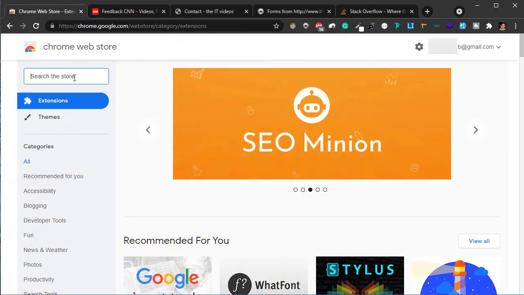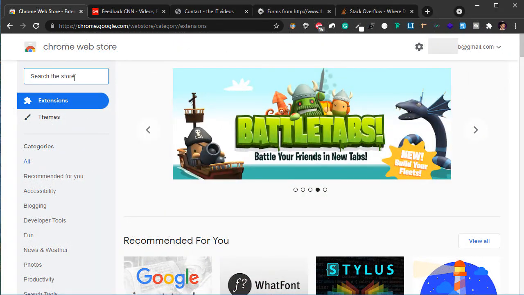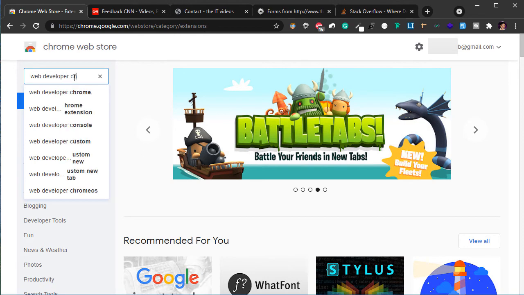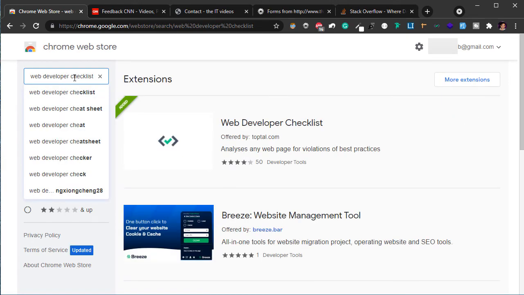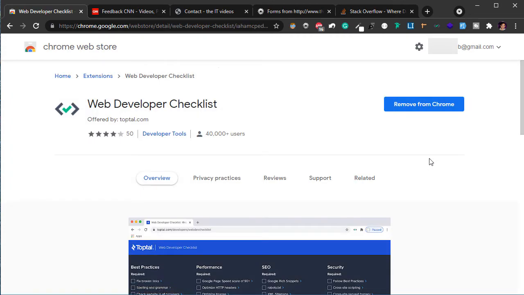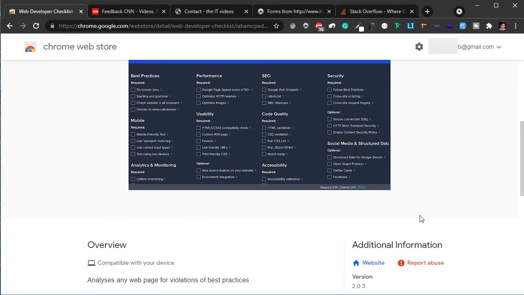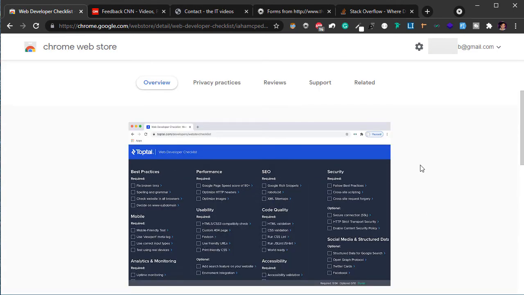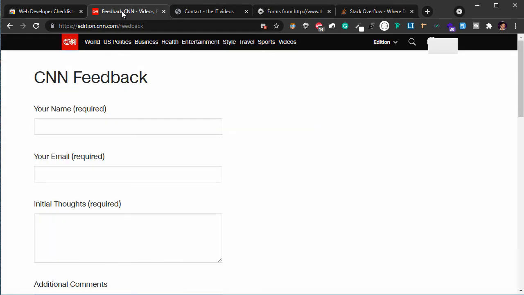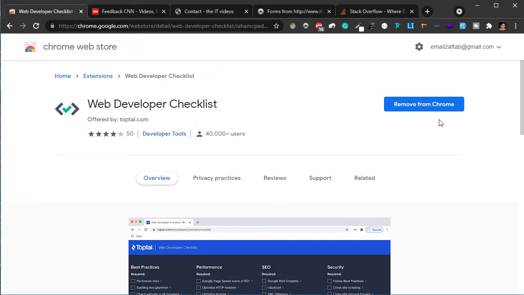Another extension similar to Web Developer is called Web Developer Checklist, and this extension essentially does what the name says. It's a checklist. It goes through your website, does an analysis, and tells you what your website is missing and what it needs to have. It gives you a quick report with a click of a button. So I have installed that extension already on my Chrome browser, and it's right there.